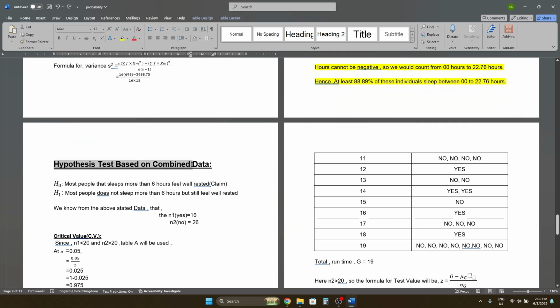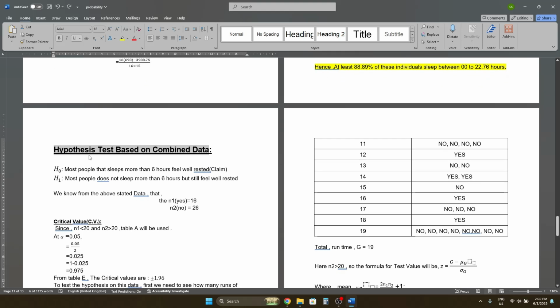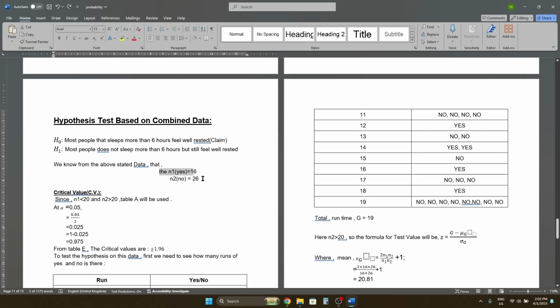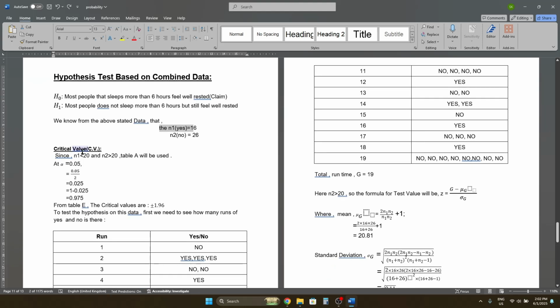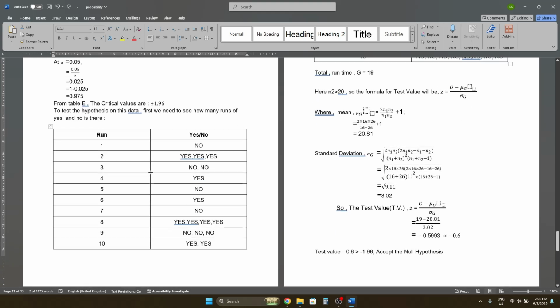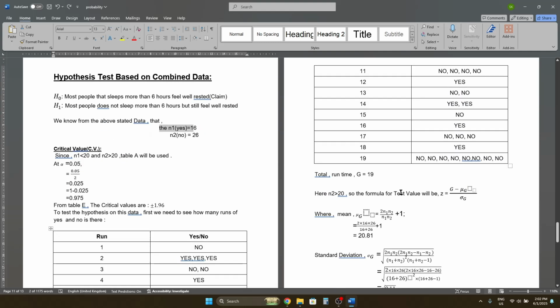And then we do the hypothesis test based on the combined data. So here it says most people that sleep more than 6 hours feel well rested. That's her claim. And her alternative hypothesis is most people do not sleep more than 6 hours but still feel well rested. So she has the data of N1 for this hypothesis as 16, N2 as 26. Then she calculated the critical value, and she also did test runs of the run testing. So she got the values.